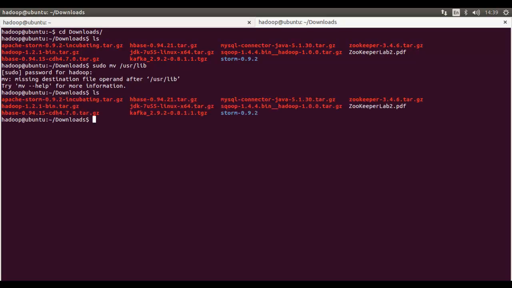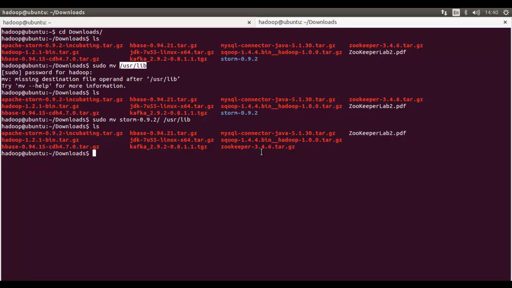Let me check. Yes, something was wrong. Sudo mv. Yes, I need to specify this directory name. mv takes two arguments, but in the previous step I had supplied only one, the destination only. I haven't informed the source. So the source is Storm, and the destination is user lib. Now the command succeeded. See, now there is no Storm folder in this present working directory. The folder has been moved. I have moved these two directories, the Zookeeper and Storm components, successfully into the user lib folder.